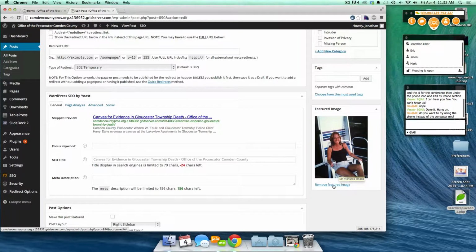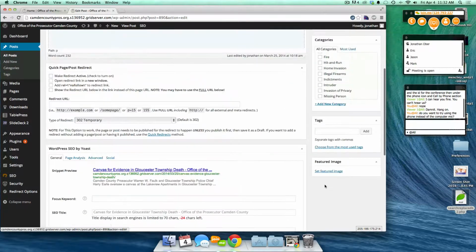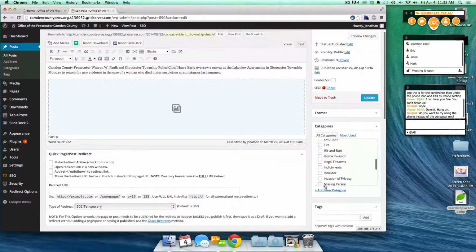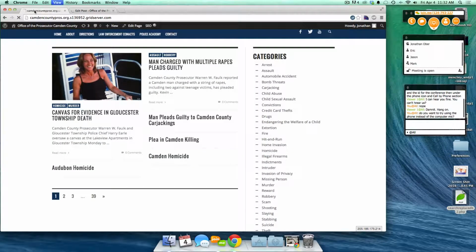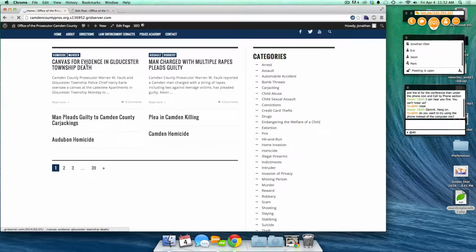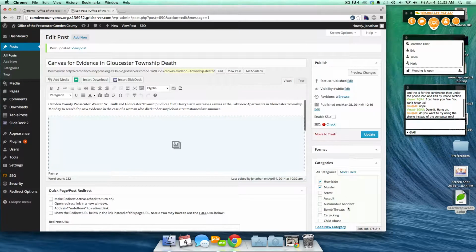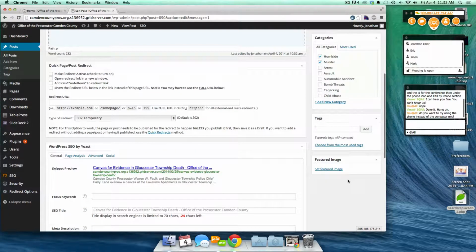And so I can remove that image if I don't want it, and I'm just going to go ahead and do a real quick update just to show you how fast these changes can be made. So I'm going to refresh that page now, and you'll notice that our featured image is gone. But the featured image isn't gone from our server, so I want to get that image back.